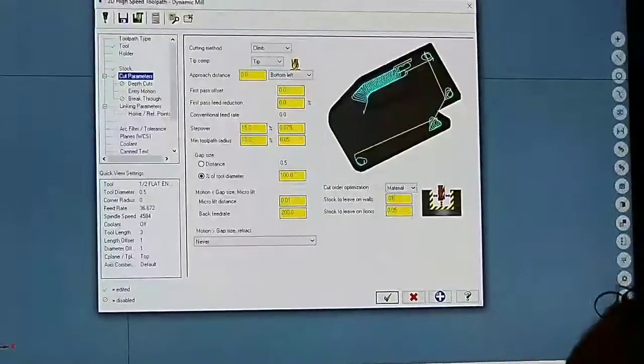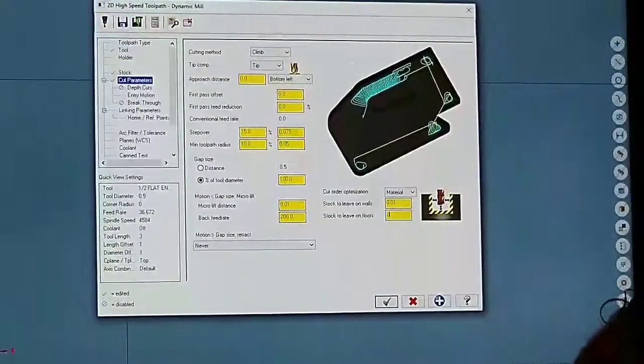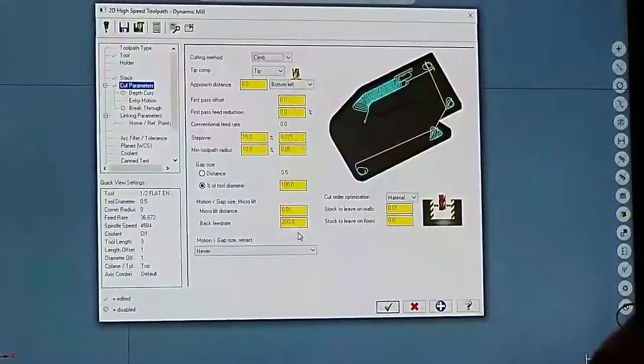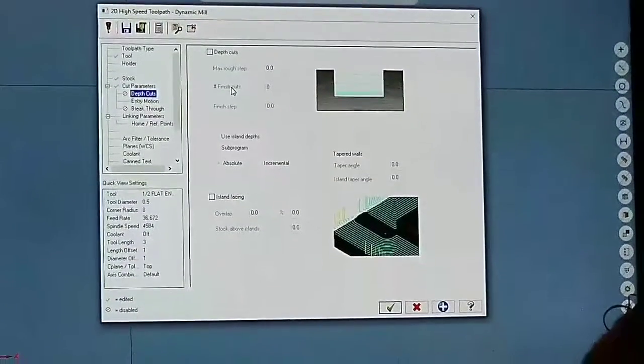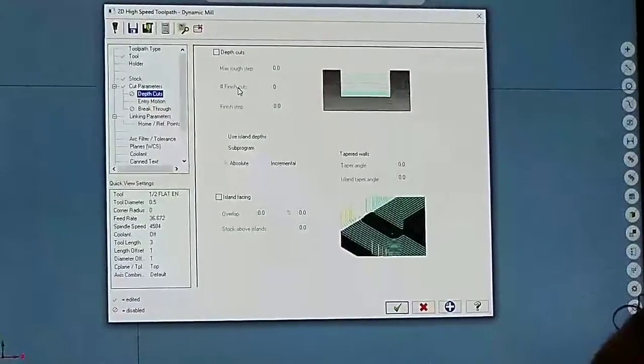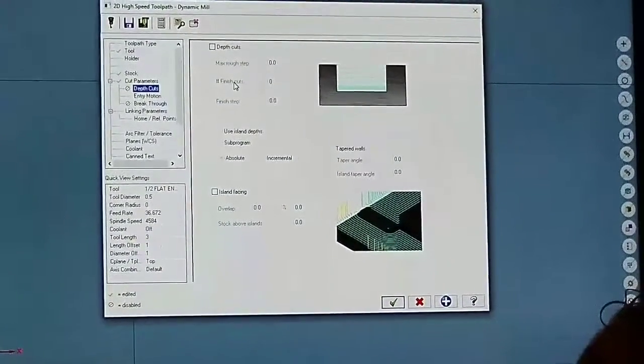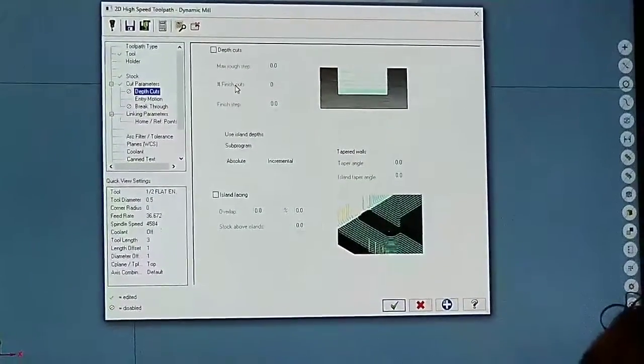So I'm going to leave 10 thousandths here, and stock to leave on floor, we're going to go 0. So we're good there. Depth cuts, do we need to do depth cuts? No. We're going for the whole shebang, right? We're going to engage the whole flute length, so we're good.